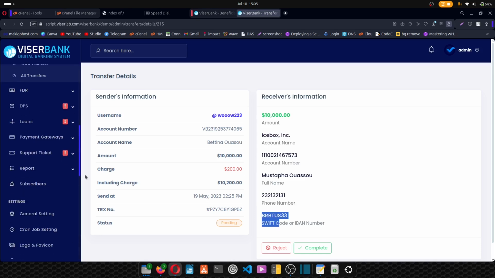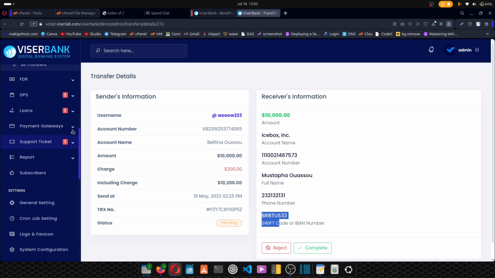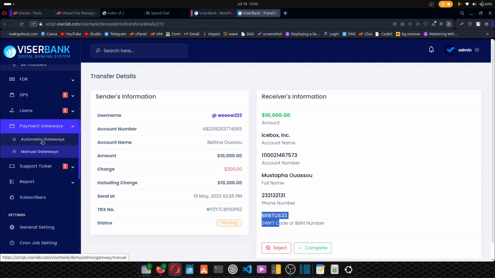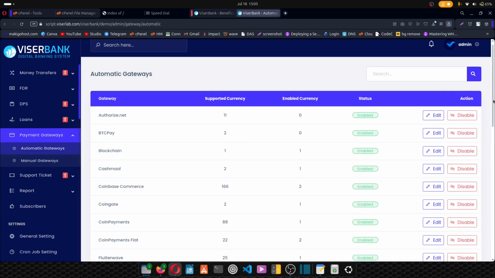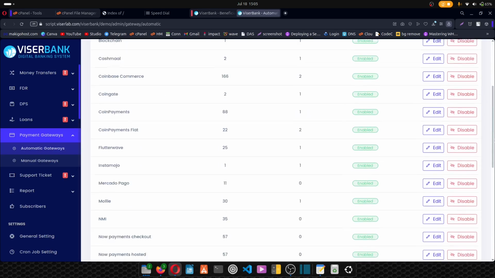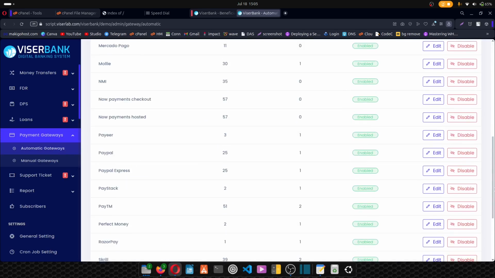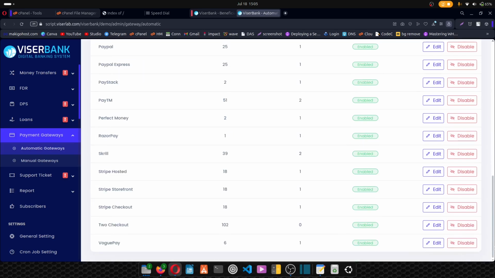Scroll down and we have payment gateways. Click on payment gateways, automated payment gateways, manual payment gateways. You can set all those things here. Let's go to automated payment gateways, and these are gateways that you can work with, something like PayPal, Paystack, Flutterwave, they're all here. Stripe. Now you can set up your own manual payment gateways.